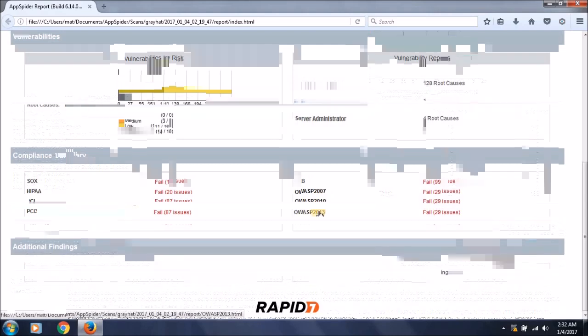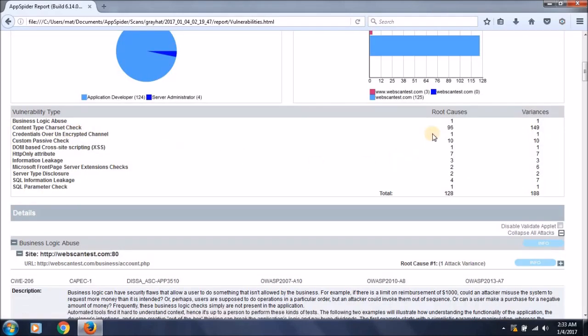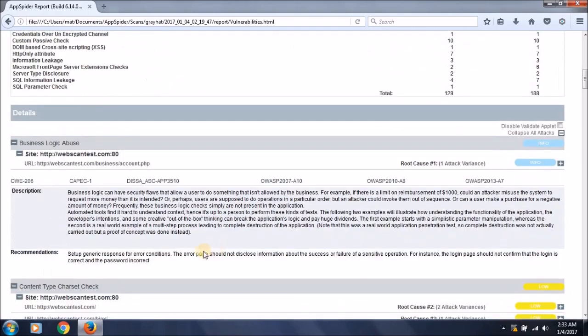and with application developers, like there is a business logic abuse with 1, and there is a content type character set in the headers with 96. Similarly, there are a lot more vulnerabilities that it has found with a simple scan of the test site, and it provides a lot more information to mitigate the risk, the root cause of each vulnerability, and which standards and regulations are not met.